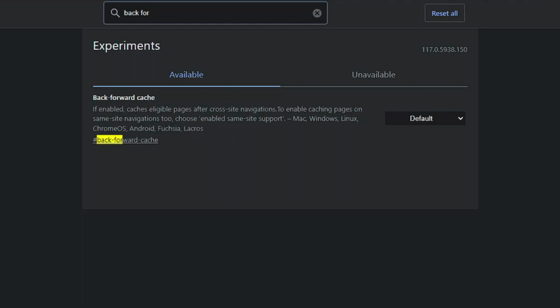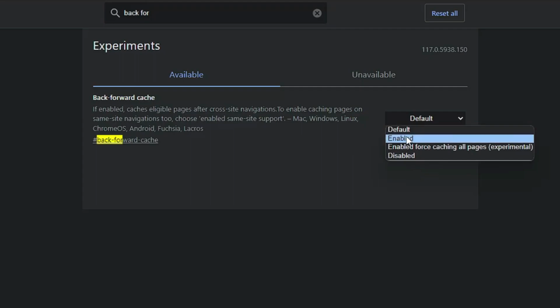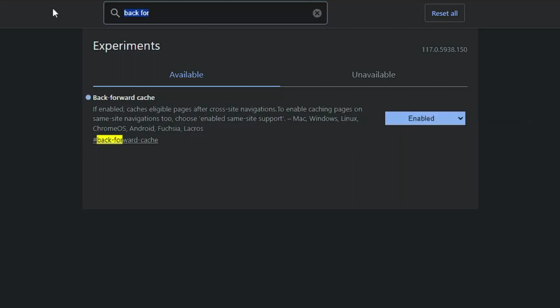Even you can read, it says if enabled, caches eligible pages after cross site navigation. To enable caching pages on the same site navigation, choose enable same site support. Okay, so again you have to select and choose enabled. And then next we have the hover cards.